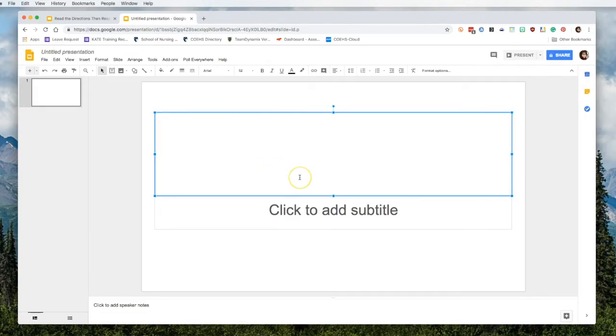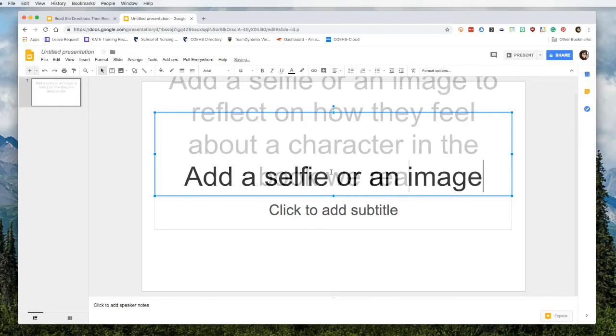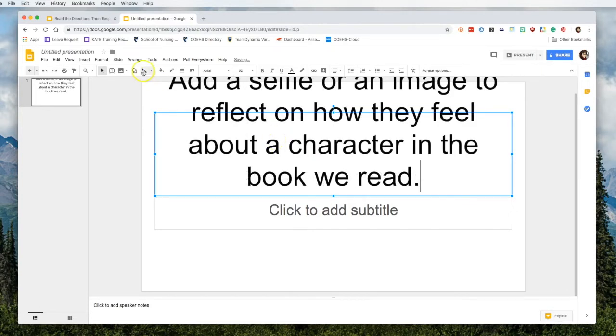This might have your question in it. It might ask students to think critically about something or to respond in a way to kind of reflect on what they've been doing in class. So let's say, as a really simple idea, we want them to add your question to your slide. So we're going to come in here and click, and we're going to ask students to add a selfie or an image. Okay, so that just went off the top.